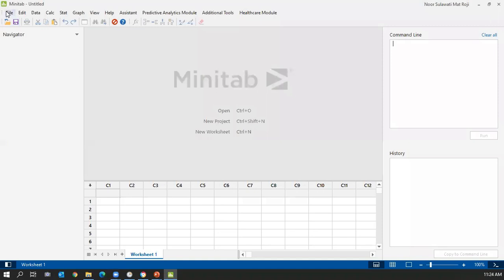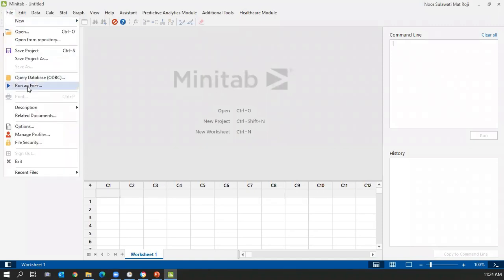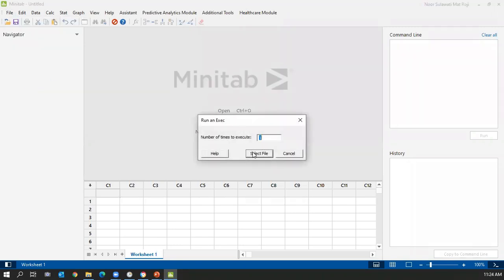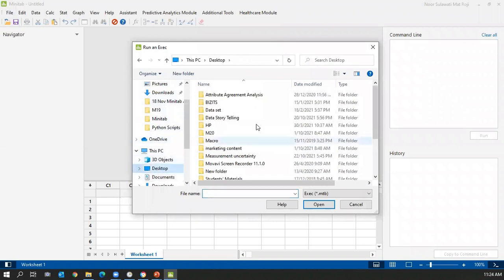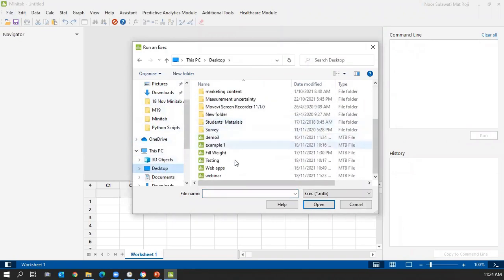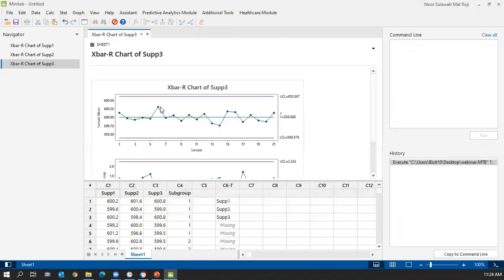Okay, go to File. So where to find run and exit file? Okay, so Run. So select this one. I need to choose the desktop. Okay, I choose the webinar and then I open it. So they execute that file into this new project file.